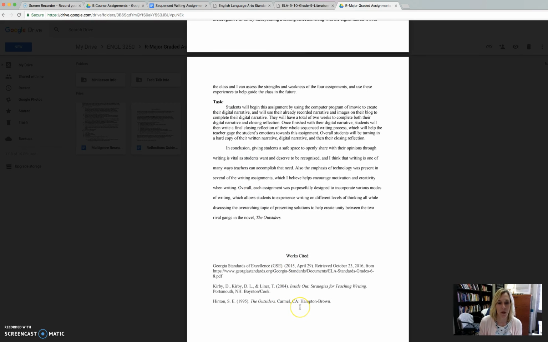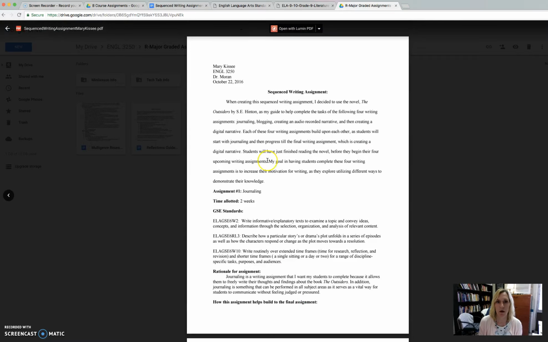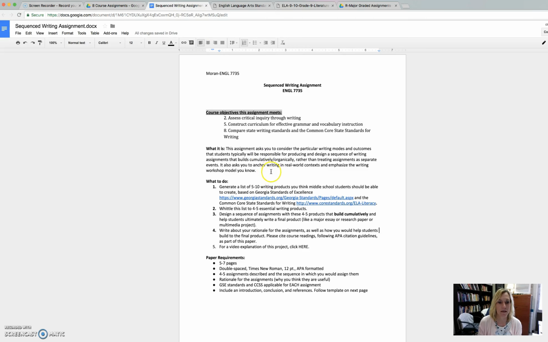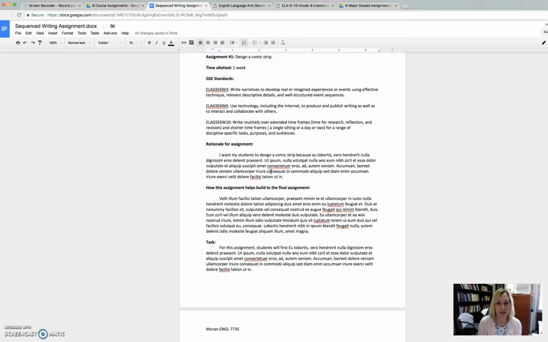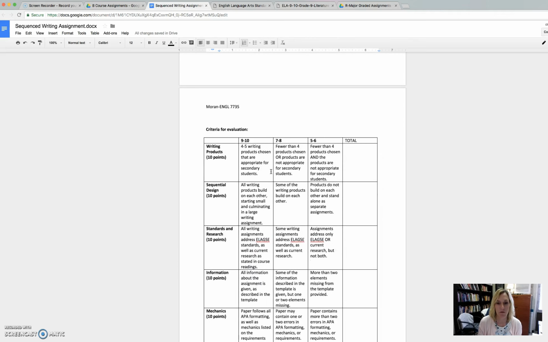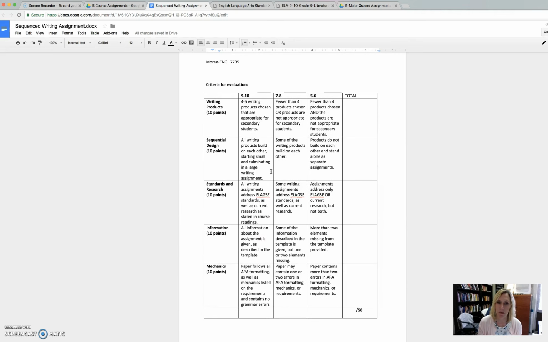So I hope that gives you a better understanding of what exactly is involved with this assignment. Again, it's 4 to 5 writing products. Each one takes up about 1 page, just thinking about scaffolding and building slowly from the ground up to that big final project. Let me know if you have any questions.